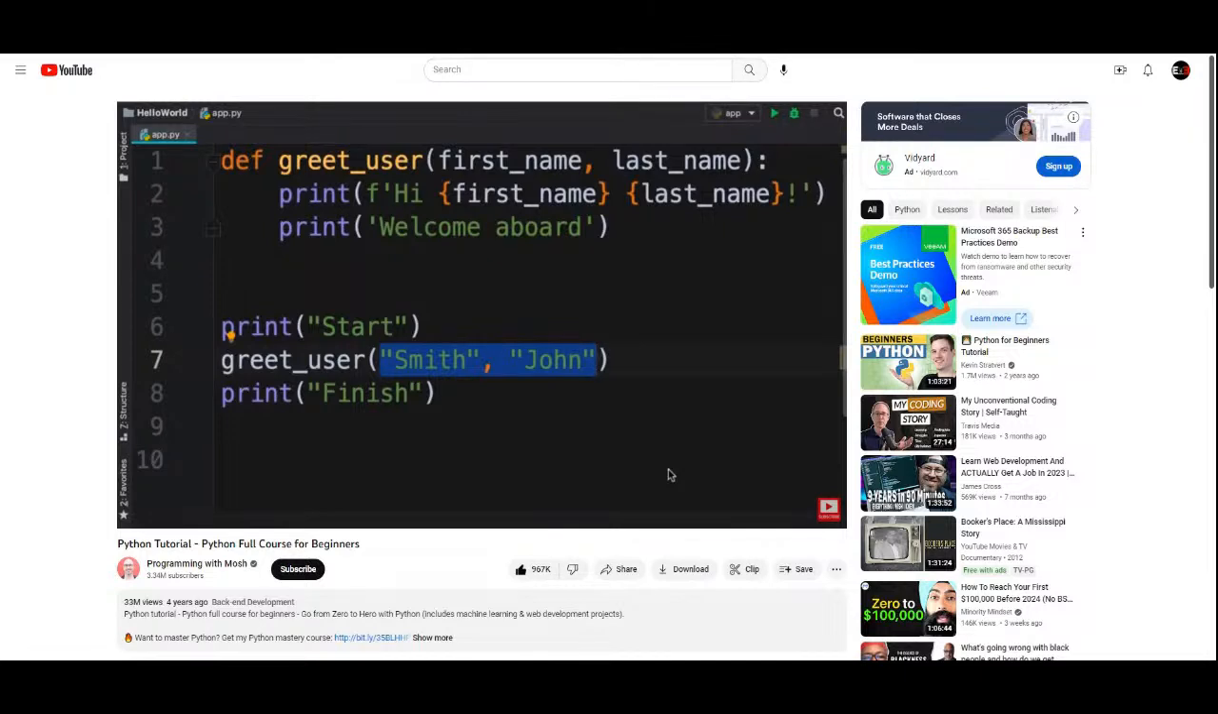Their position or order matters. But in Python, we also have keyword arguments, and with those, the position doesn't matter. Let me show you how they work. So let's say here we want to pass John as the value for the first name parameter. We can simply specify that here. So first name equals John.